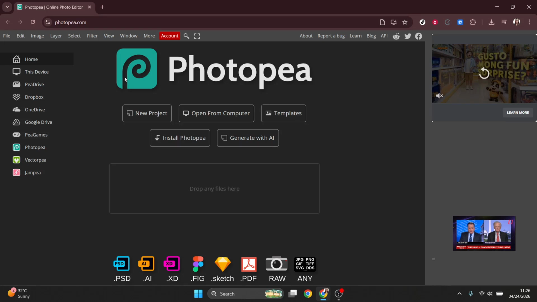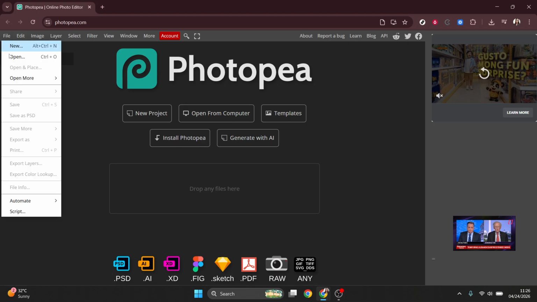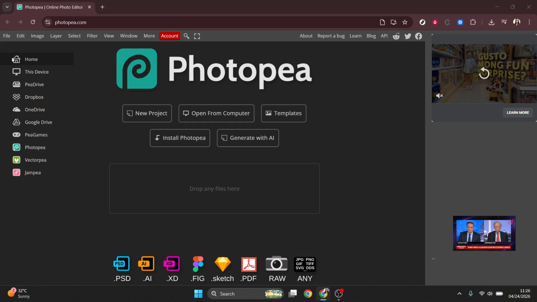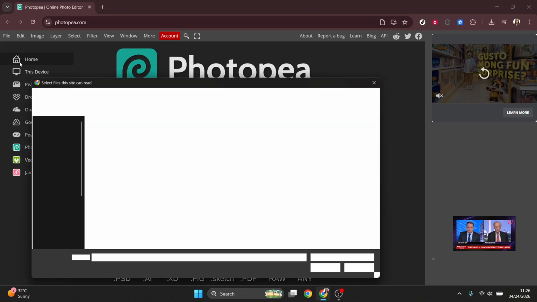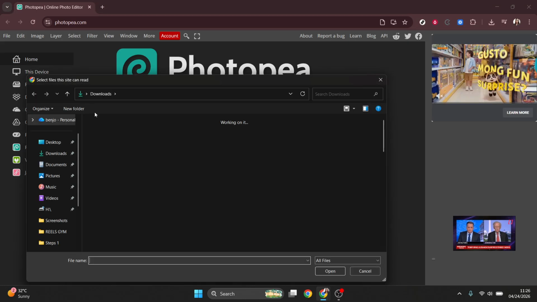In today's video, I'm going to teach you how to add rounded corners to images in Photopea 2026, step by step. Open your browser and head to Photopea, the online photo editor. Once it loads, go to the File menu at the top and choose Open, then pick the image you want to edit from your computer. It will appear on the canvas as a single layer ready to work with.